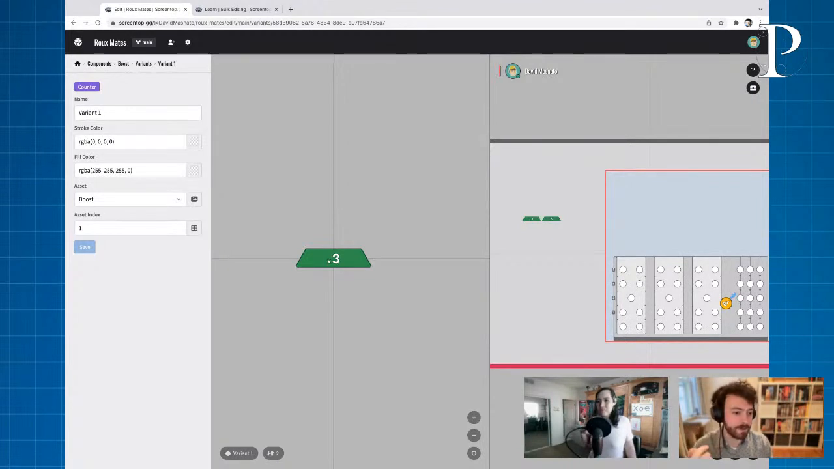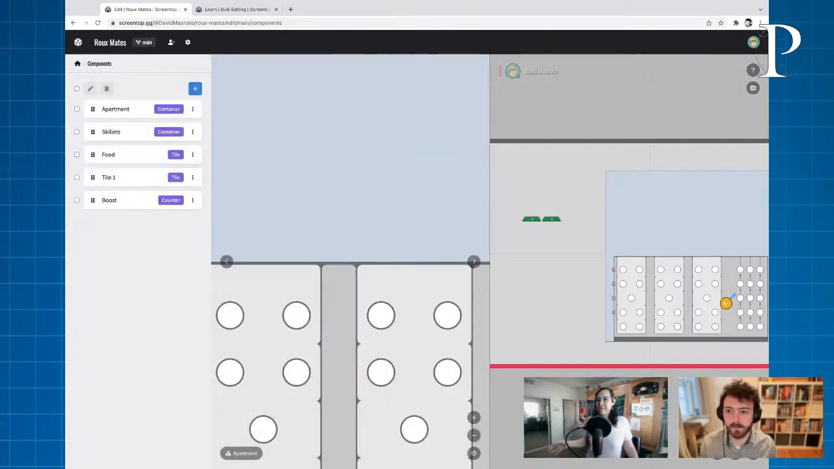Ooh, that reminds me. Can you show us how to make a hand, like where a hand of cards would be? Absolutely. This is a thing that I do in all my games. You're going to need a special container just for your hand. So let's define a new one. And we don't really need an asset for this.